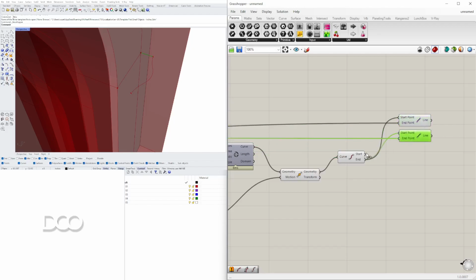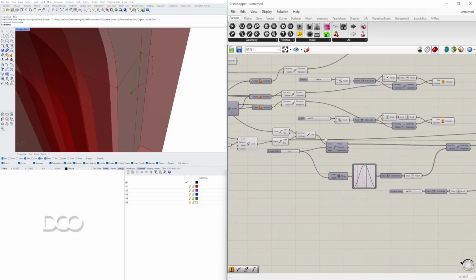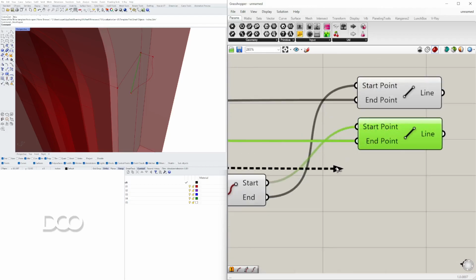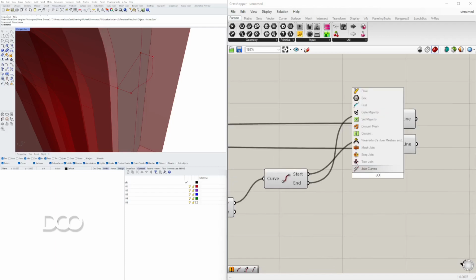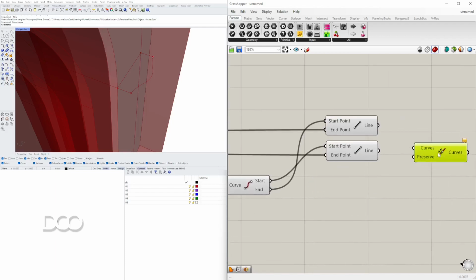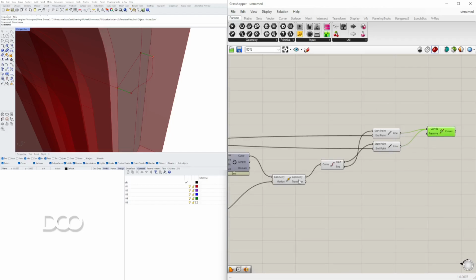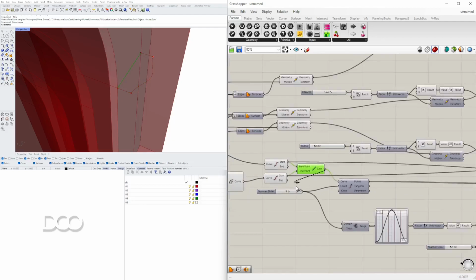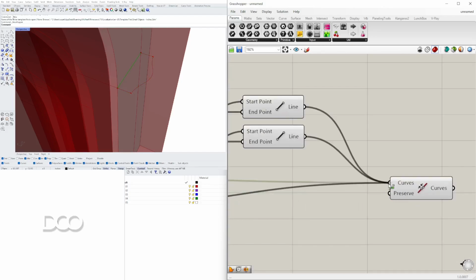Then I'll copy it over. And I know that this one went to the top one, so now this one goes to the top one. And this one goes into the endpoint. Now we can join those together. So let's go to join curves and plug all of those into input for that. And lastly, bring in this curve.